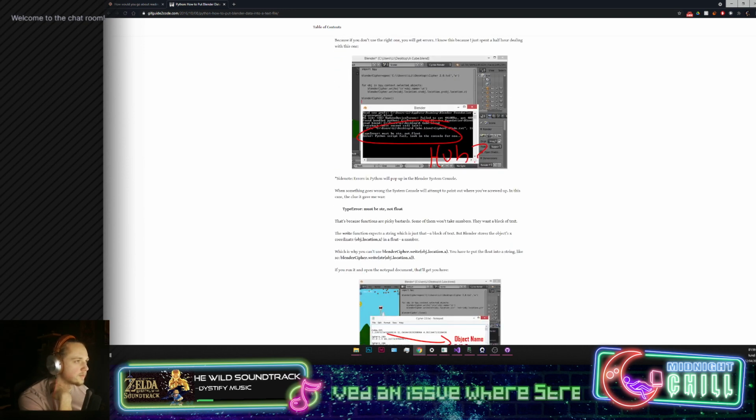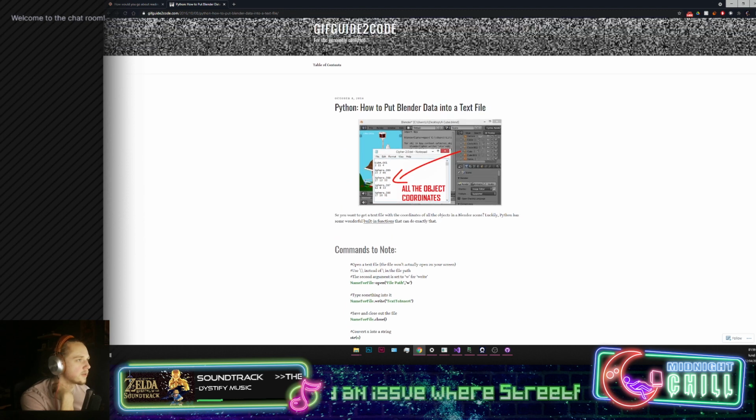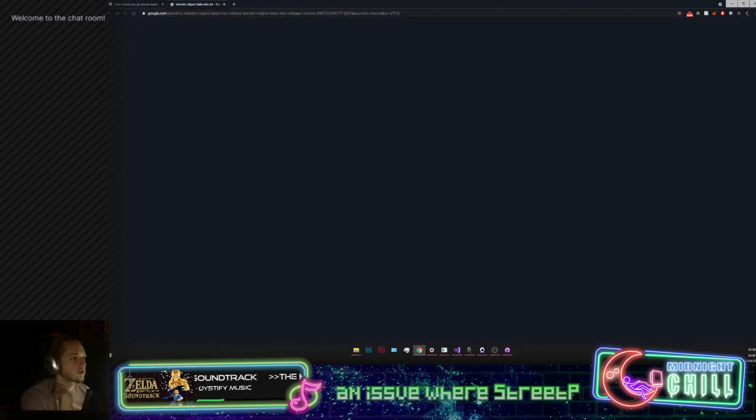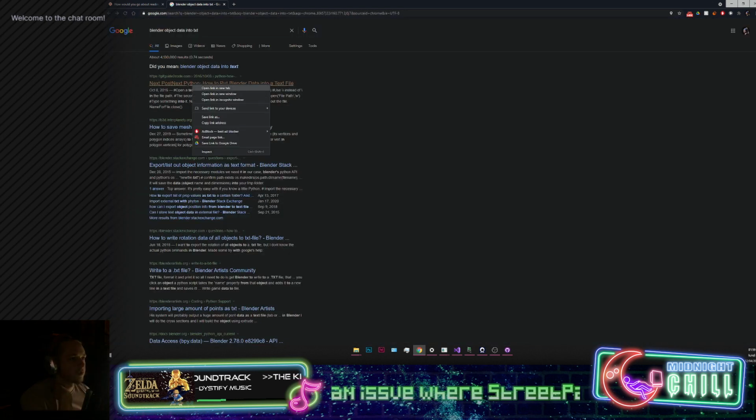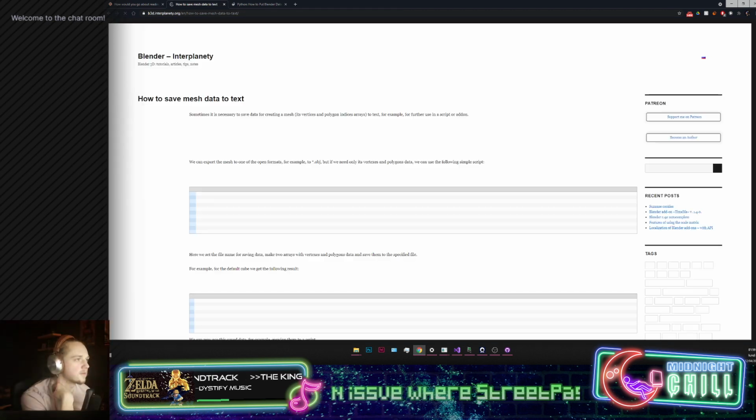So, Blender. I seem to remember Blender running scripts. Is that still a thing? BPI. Okay, let's continue with this. So, that was literally the first thing. So open a new tab. Ceph-mesh data to text.